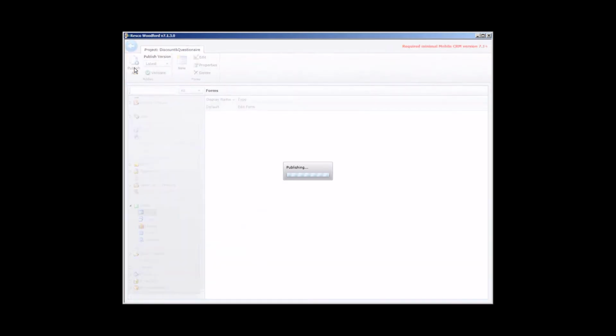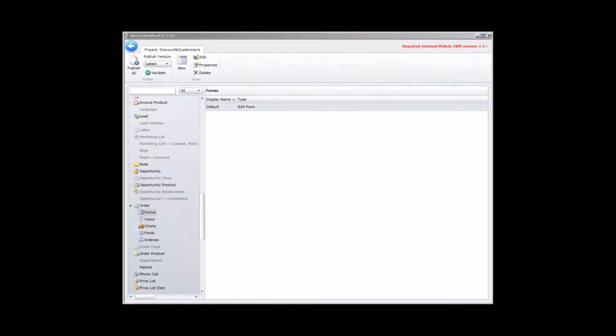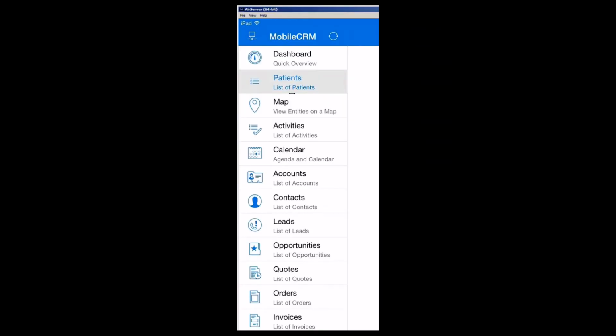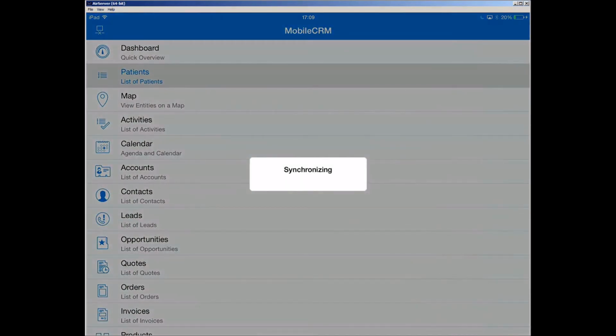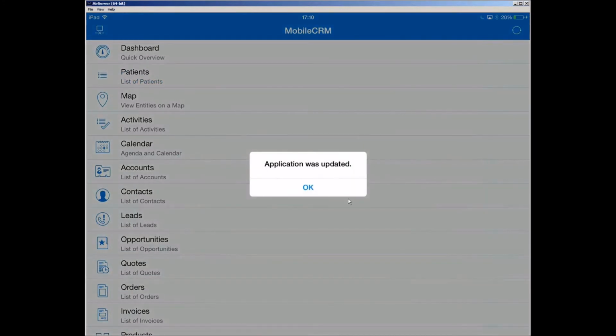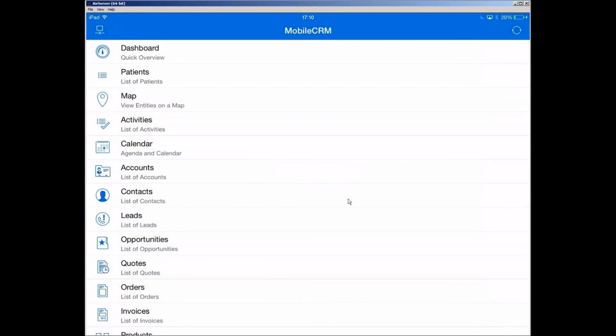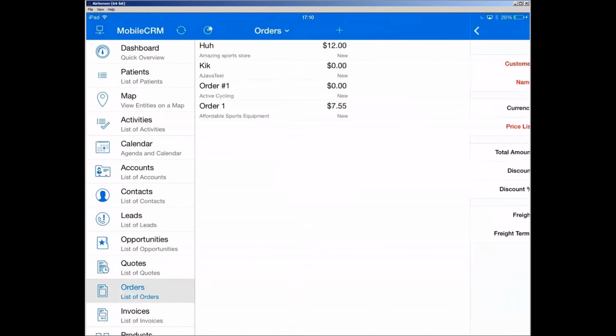I will switch later to the iPad application. So let me switch to the iPad. Okay, it's slightly cropped, so let me... Okay, now it's good, I guess. Let me synchronize the changes that I've done to the mobile project. Okay, and I'm going to check now the order form. I'm going to create a new order.